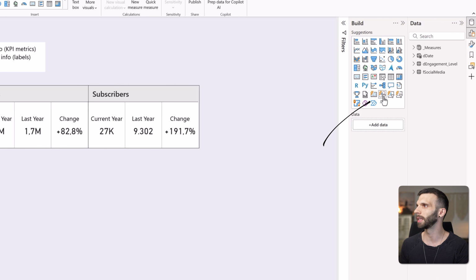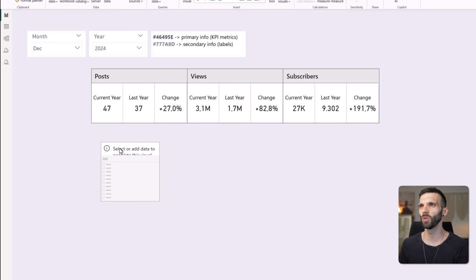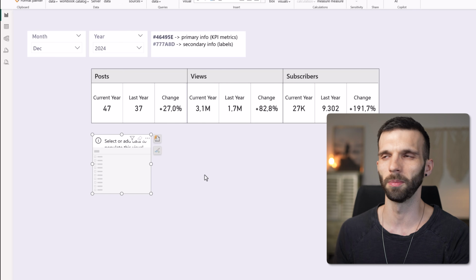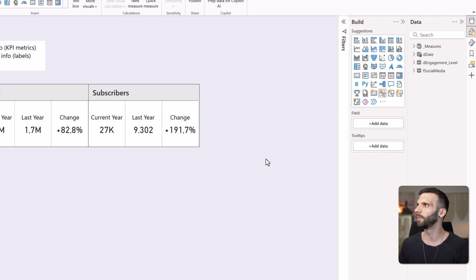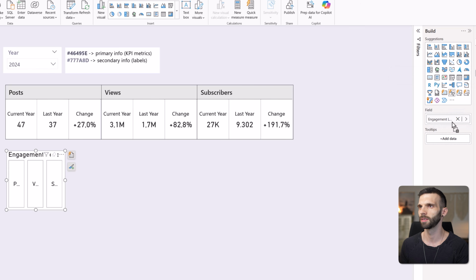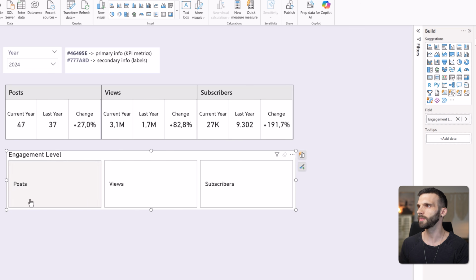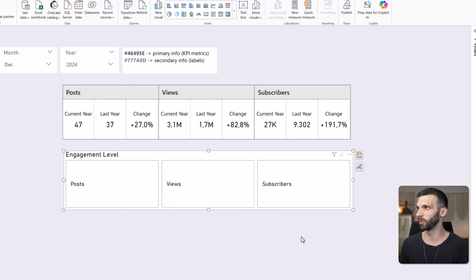First, I'm going to add the button slicer. I'm going to use this instead of a card visual because there are some issues with that. I'm going to show it later. And we are going to add the engagement level on the field. Let's make it larger. So this is going to give the structure to the cards.